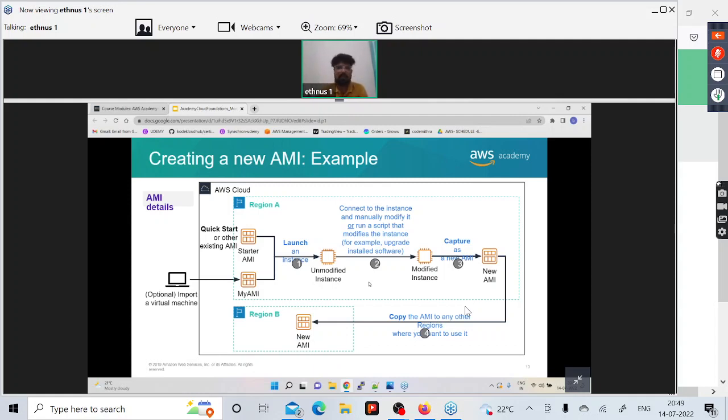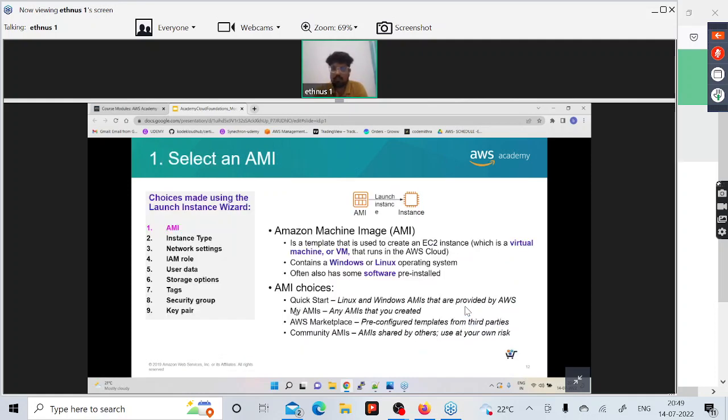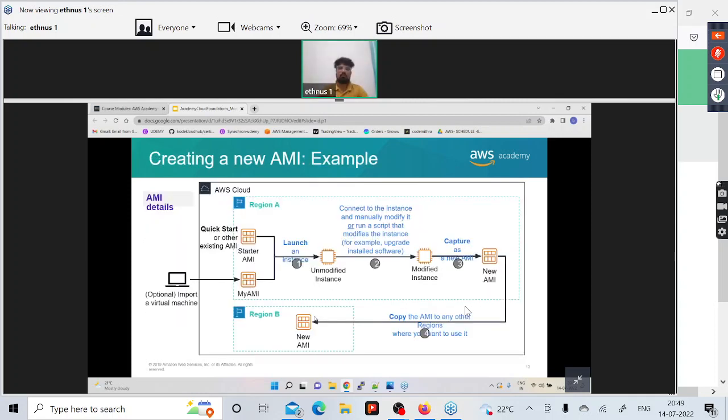I told you a few AMIs are already there under Quick Start, Marketplace and Community. Whatever AMI you create will be part of My AMIs. So how can you create the AMI? First, under Quick Start, you select one base AMI. Suppose we have selected Amazon Linux 2. Amazon Linux 2 is a very base AMI where nothing is installed.